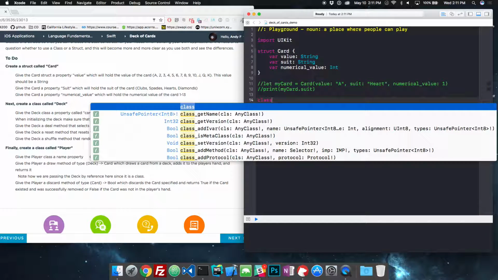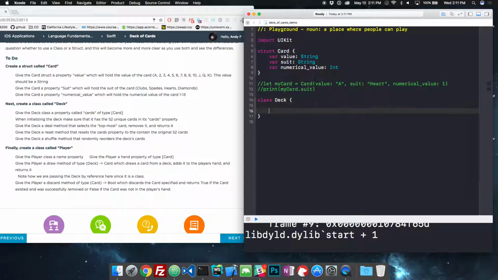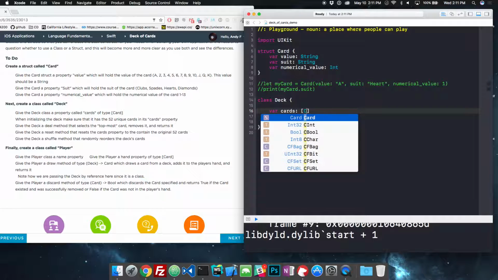Okay, so we're going to make a class called deck, and the same thing. Over here, we're going to give the deck a property called cards of type array of cards. So variable cards, you have the type array of Card. You always want to have it autocomplete for you. If you're really lazy and you hate typing, you're going to love Xcode.